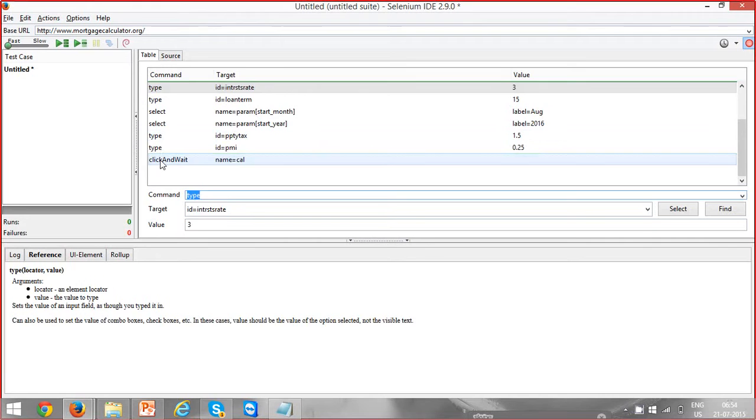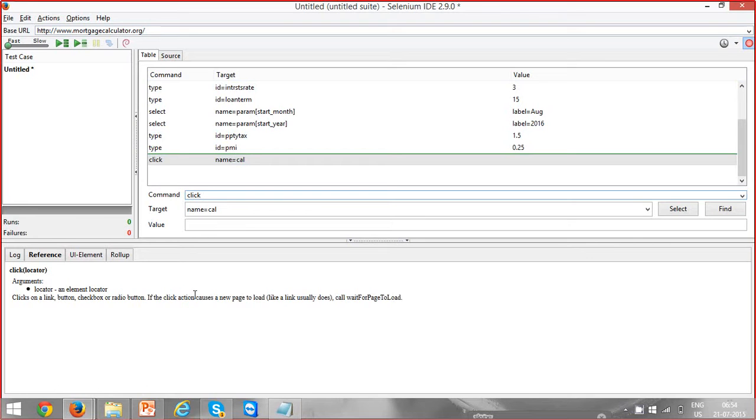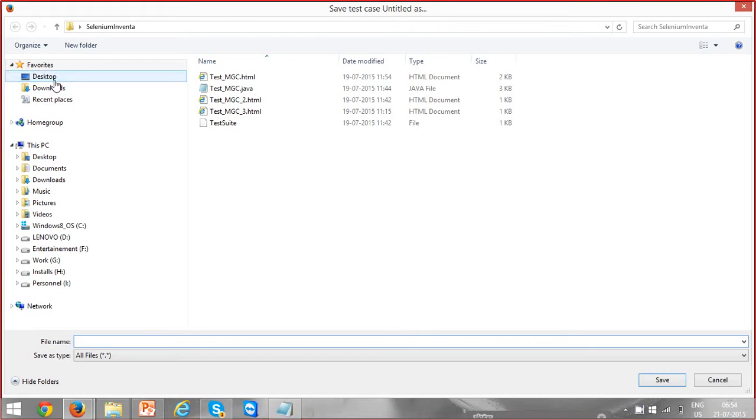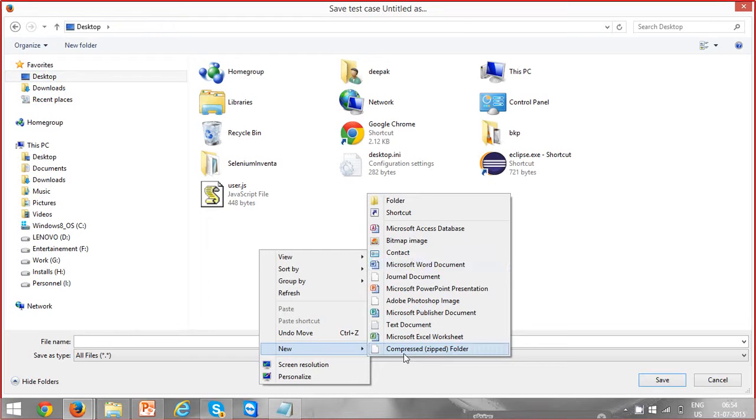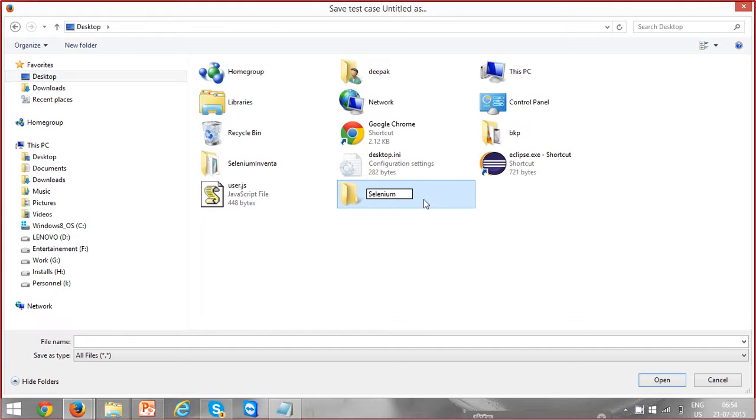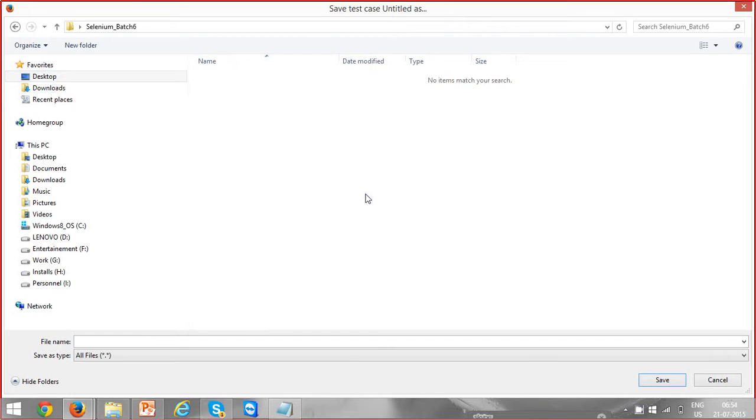So let's say I want, this is the click and wait. Let me change it to click, for example. Now you can see whatever you change, it will be reflected here. And once you are done, you can save the test case. Create a folder, Selenium. So this is test, it's a mortgage calculator. Let me save it as 01 and then click on save.